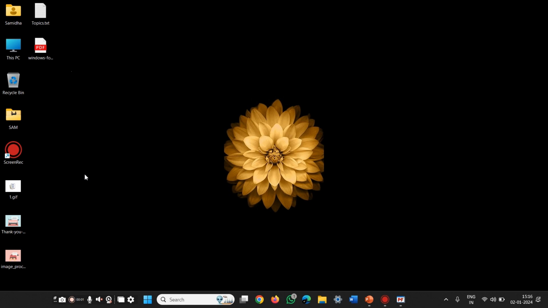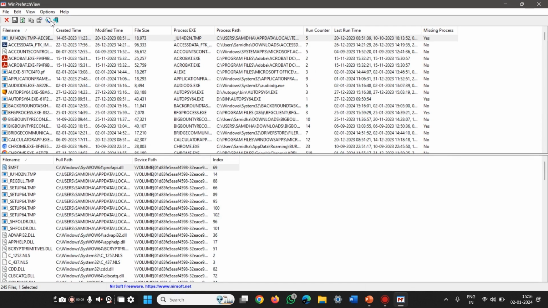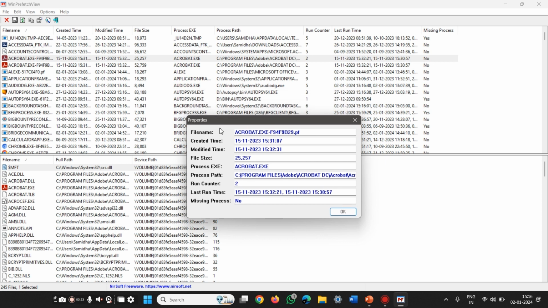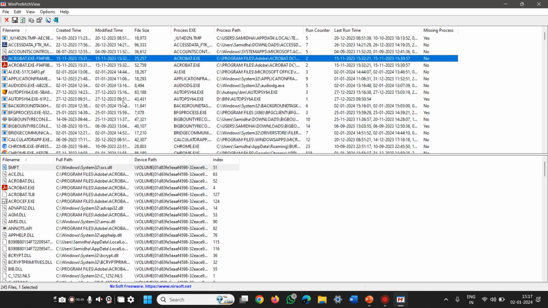We'll see how to use the WinPrefetchView tool to view and examine the prefetch files. This is the WinPrefetchView tool. It shows different prefetch files from the Windows computer system and you can view the files one by one. We'll see one file. It displays the properties of the file, meaning the metadata we have seen earlier: the file name, created time, modified time, size of the file, name of the process which is executed, path of the process, how many times it was run on the operating system, the last time it was run, and the missing processes. It displays all the metadata about the files being used on the operating system. So this was the tool WinPrefetchView.